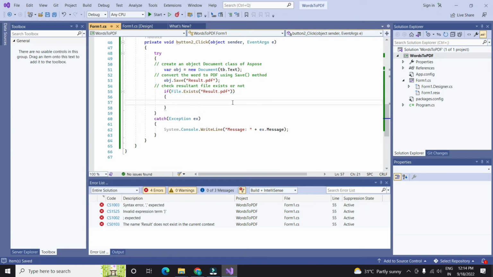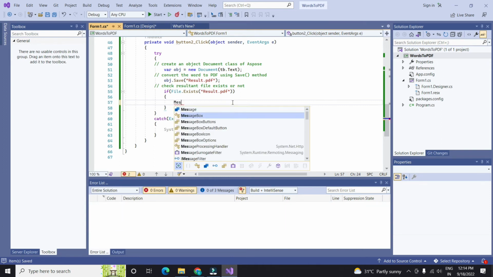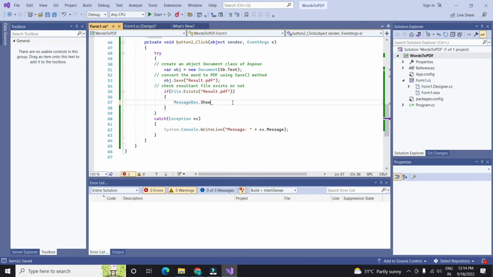So we can use the alert message, MessageBox. This may take two plus arguments. The first argument is your message: Congrats, PDF file is saved successfully. Then the second argument is a title: Success. The third argument is actually optional.